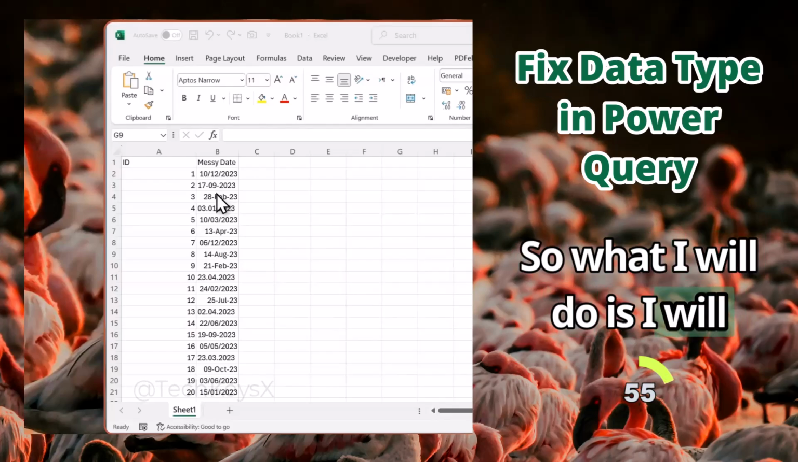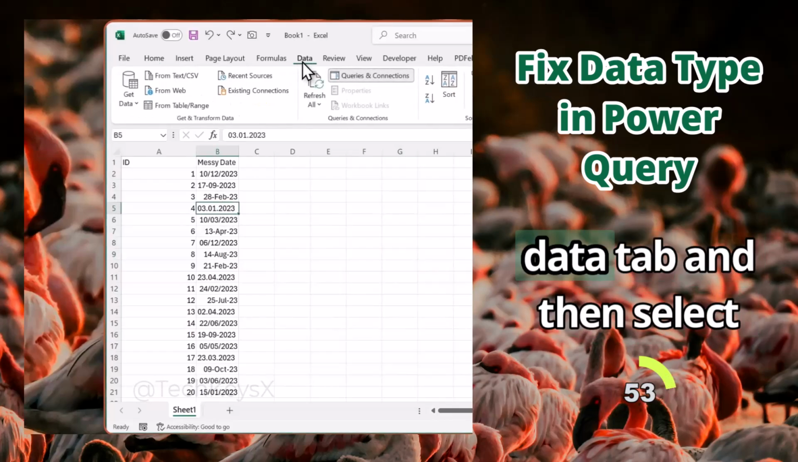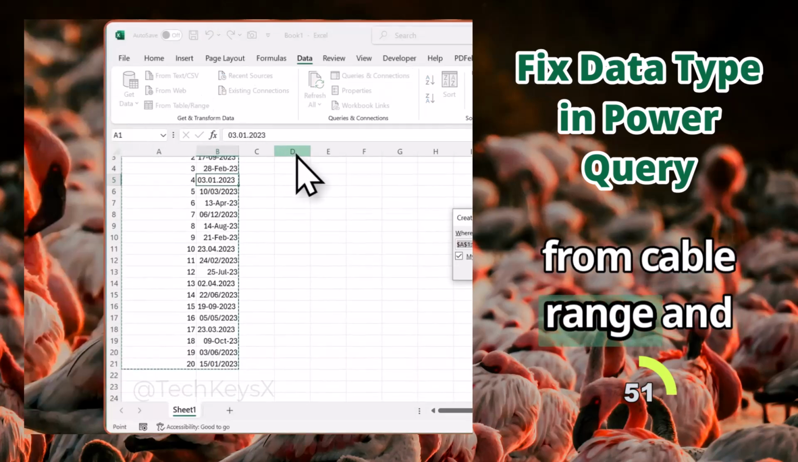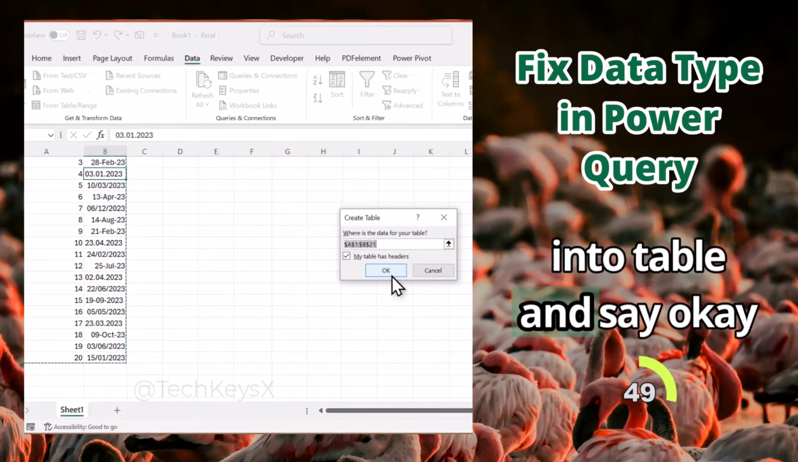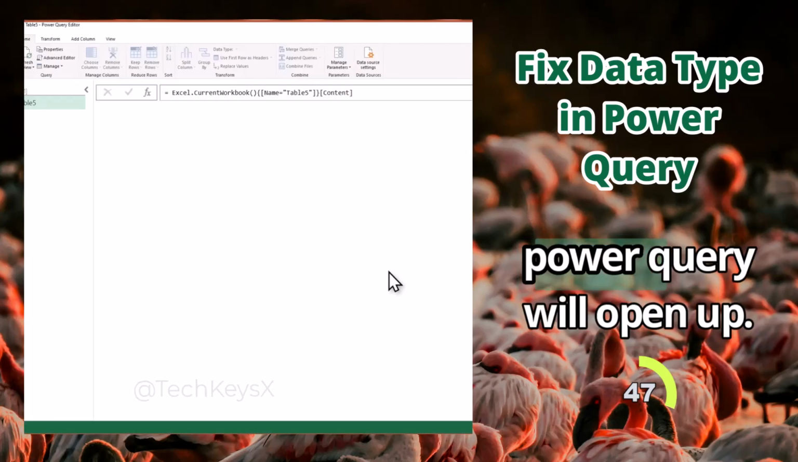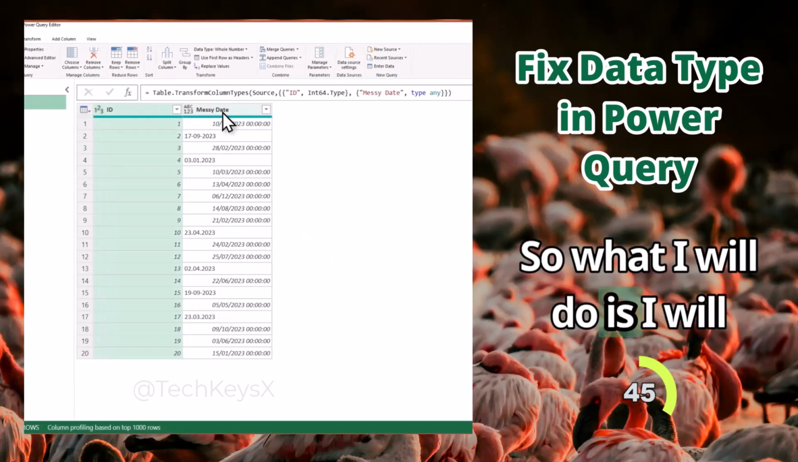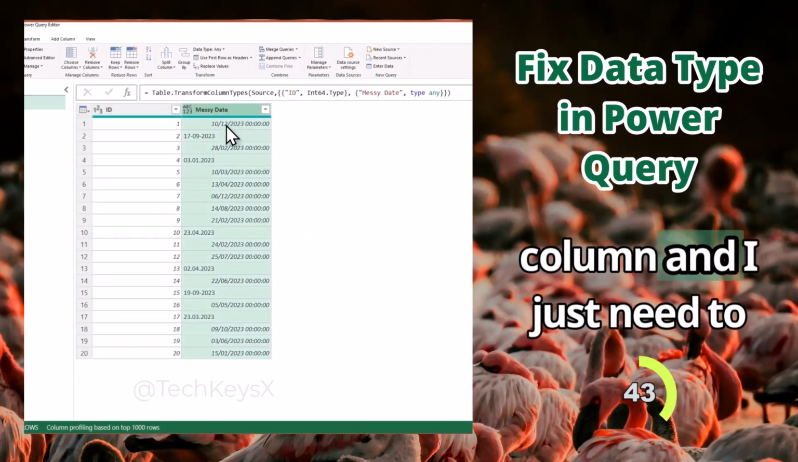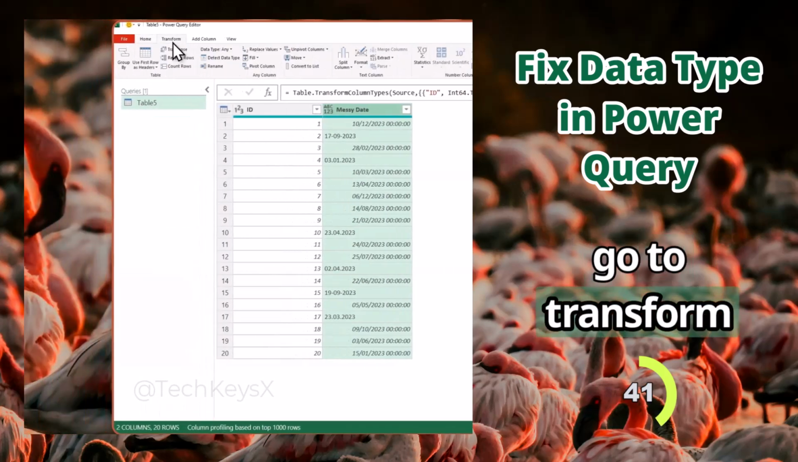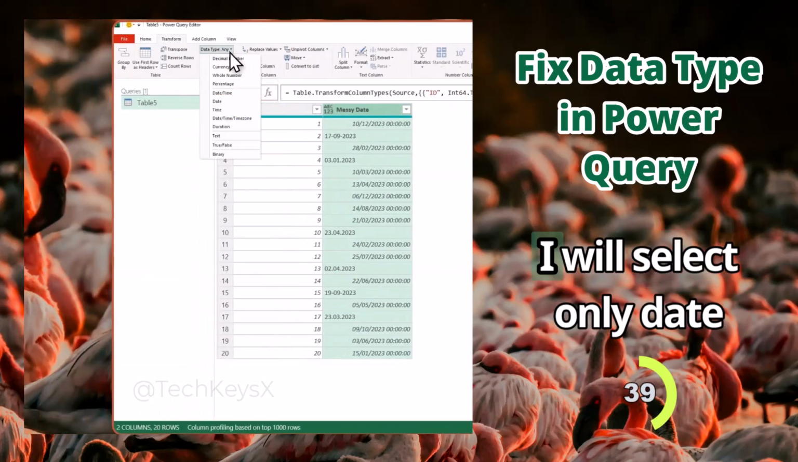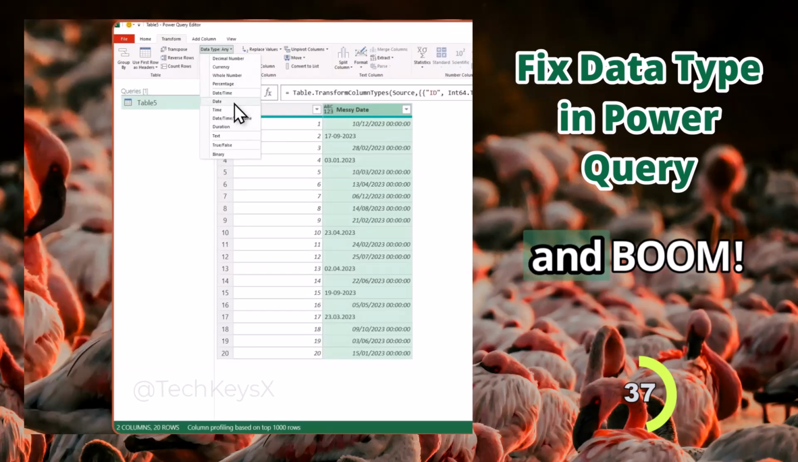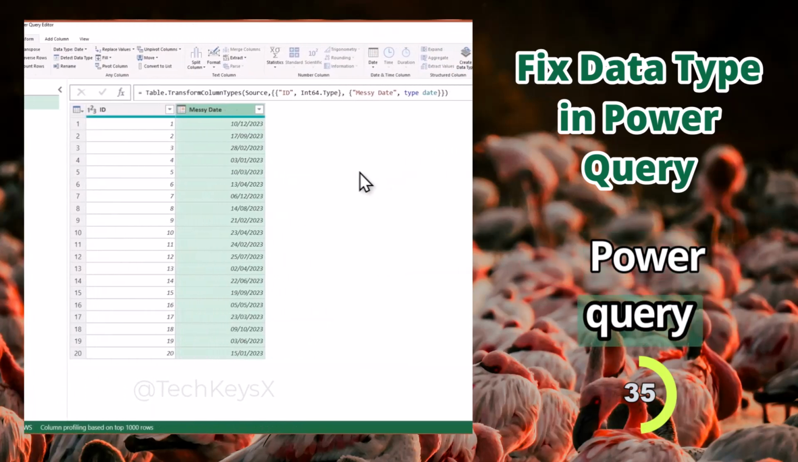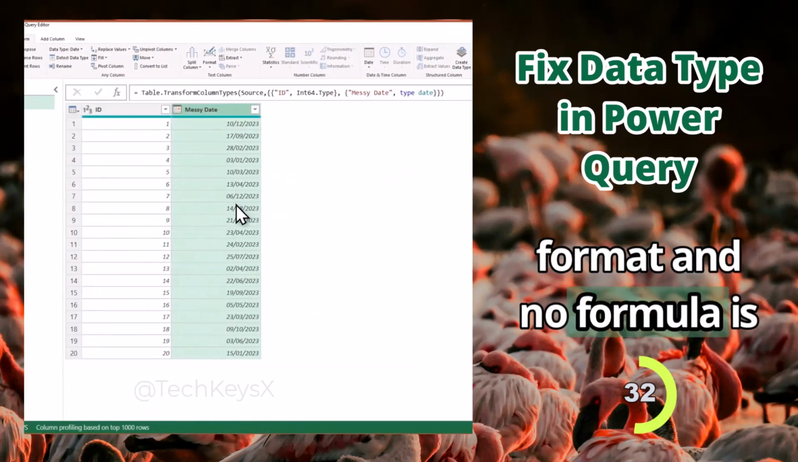So what I will do is click anywhere in my data and then go to the Data tab, select From Table/Range, convert this data into a table and say OK, and then the magical Power Query will open up. I will select my dates column and go to Transform and select Data Type. I will select only Date, and boom, here you go. Power Query instantly fixes the format and no formulas needed.